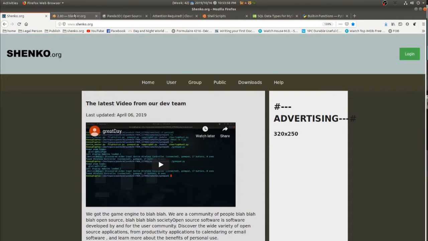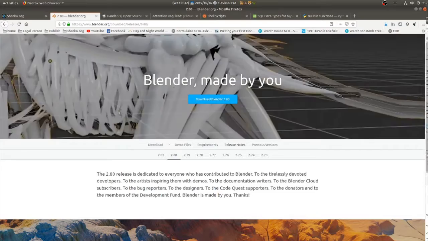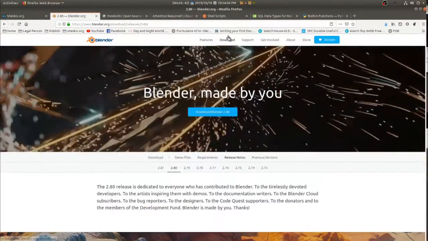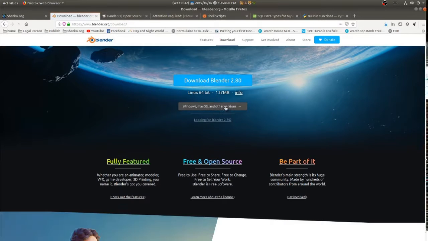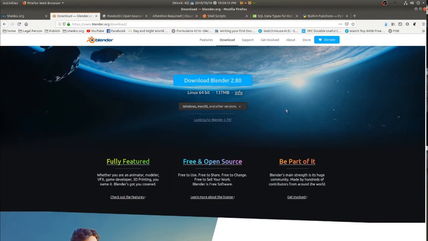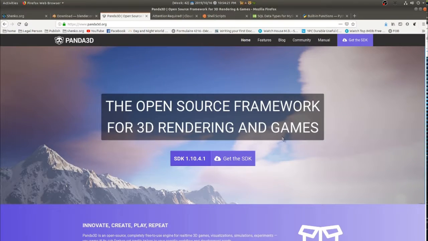Here's the website. Get Blender 2.8. You can download it here. If you go to downloads, you pick your version: Windows, Mac, or Linux. It works in Steam too. 2.8 is a new one, and it has grease pencil and all these amazing features. I'll show you that in a bit.